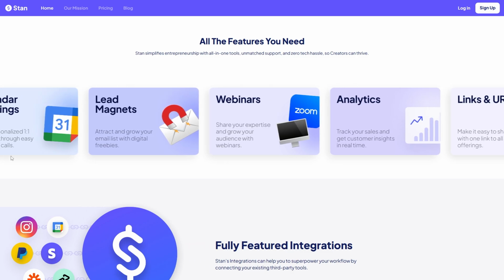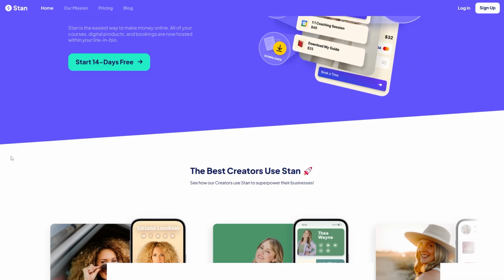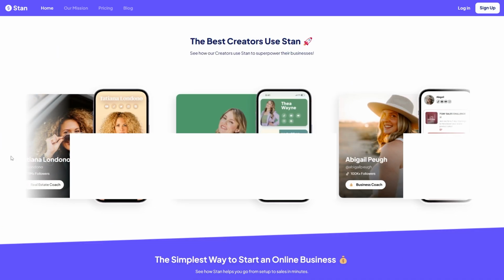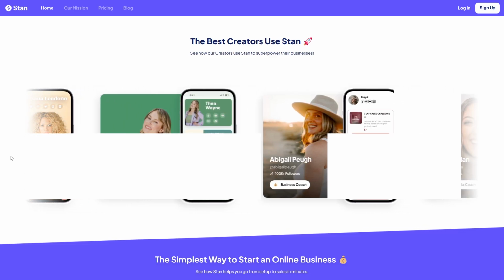So, is StanStore worth it? Well, if you value simplicity, speed, and selling digital products without stress, then of course, absolutely. It's clean, intuitive, and powerful. Perfect for creators ready to build something serious without the tech headaches.